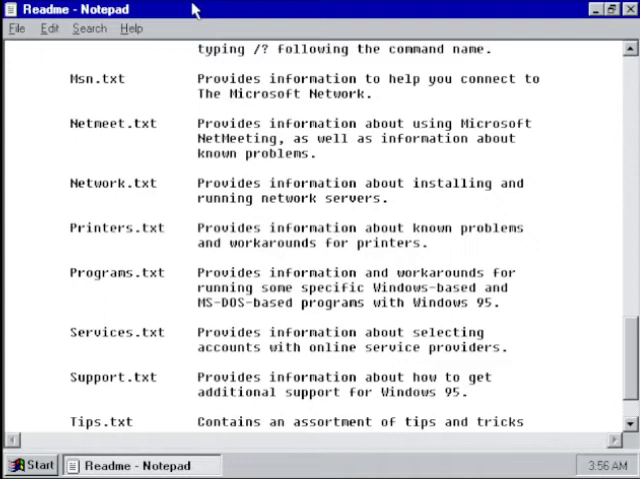.txt provides information about using Microsoft NetMeeting, as well as information about known problems. Let's figure out what that is for the game. Sounds quite exciting. Maybe I can meet some new people. Maybe they've got some cool mice who play keyboard as well. Maybe we can put on a show.